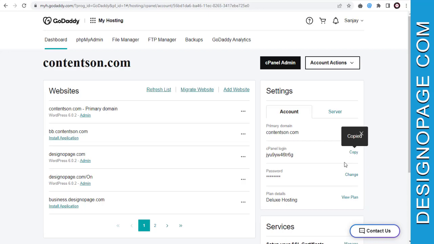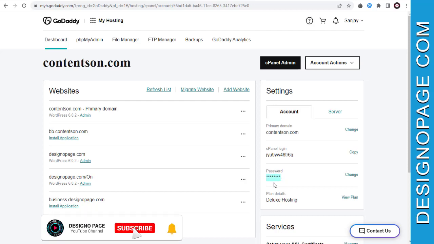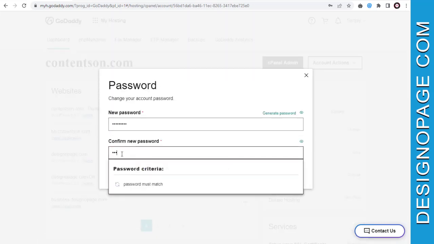And here the password is hidden. You can find cPanel admin password in your registered email account with which you registered to open GoDaddy account. Or you can click here and set up new password for cPanel.